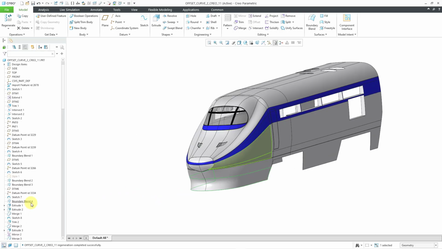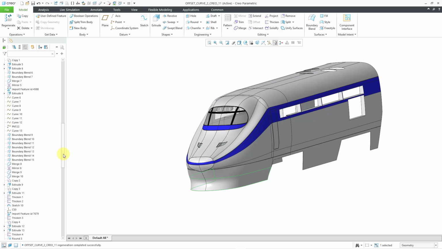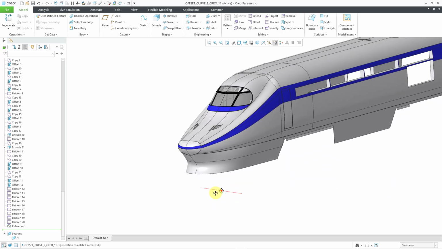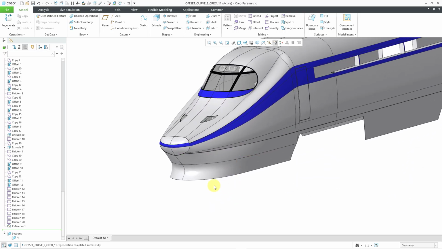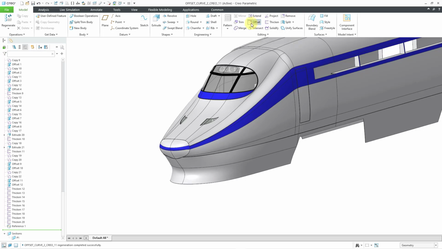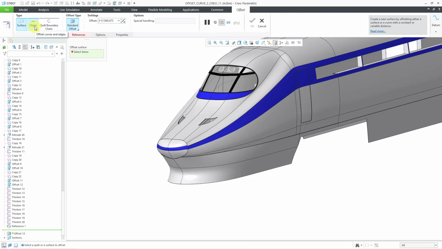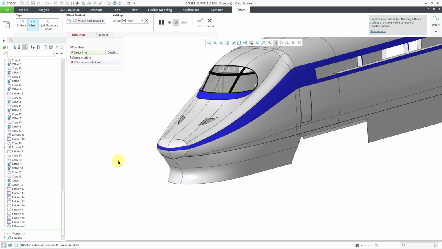If I go to my model tree and scroll all the way down here, there you can see the reference feature that I have created. So I can use that as an input to the offset command now. So for example, if I go to the offset command, let's change the type to chain, and just to make it a little easier on myself to select, I will go to the selection filter, change to intent chain, and hey, there is that intent chain that I just set up. I can click on it.